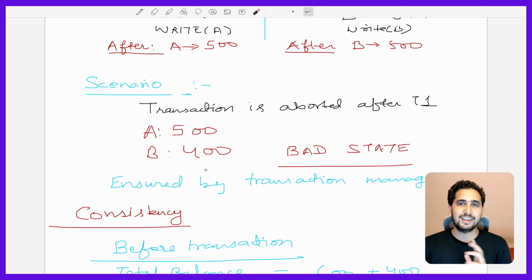Now try to think of it in a practical scenario. What will happen if your bank says that you want to transfer money from your account to your friend's account, it got deducted from your account, but it was never transferred to the other account? It will be a very bad experience. It's a bad state, we say.